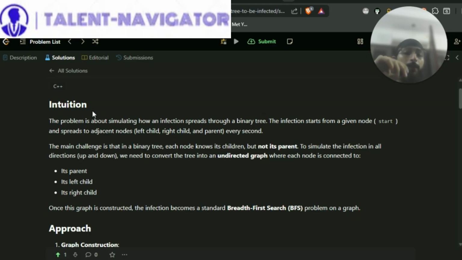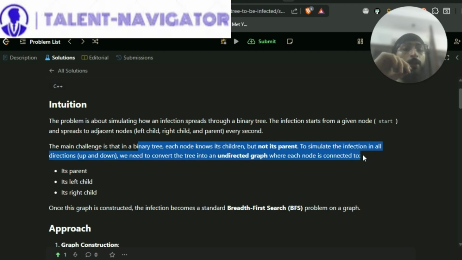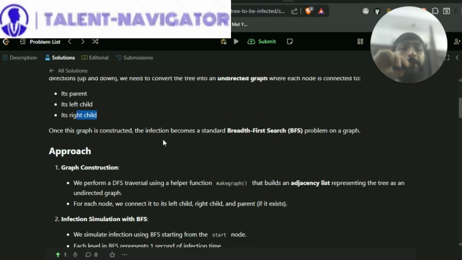So the main challenge is that in a binary tree, each node knows its children but not its parents, right? As I was discussing, we need to be able to simulate the infection in all directions, that is up and left and right downwards, right? So left down and right down. So we need to convert the tree into an undirected graph, as I had said, where each node is connected to its parent, left child, and right child. Once the graph is made, the infection becomes a standard BFS problem, and we can solve it easily.